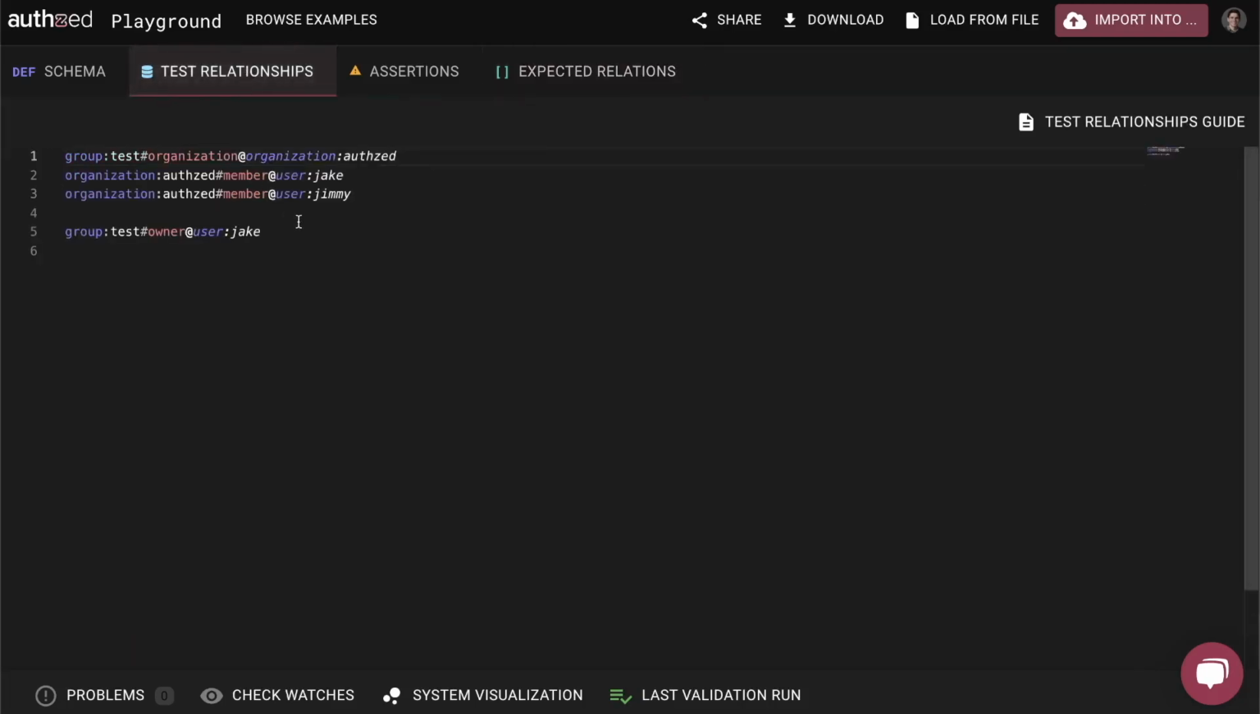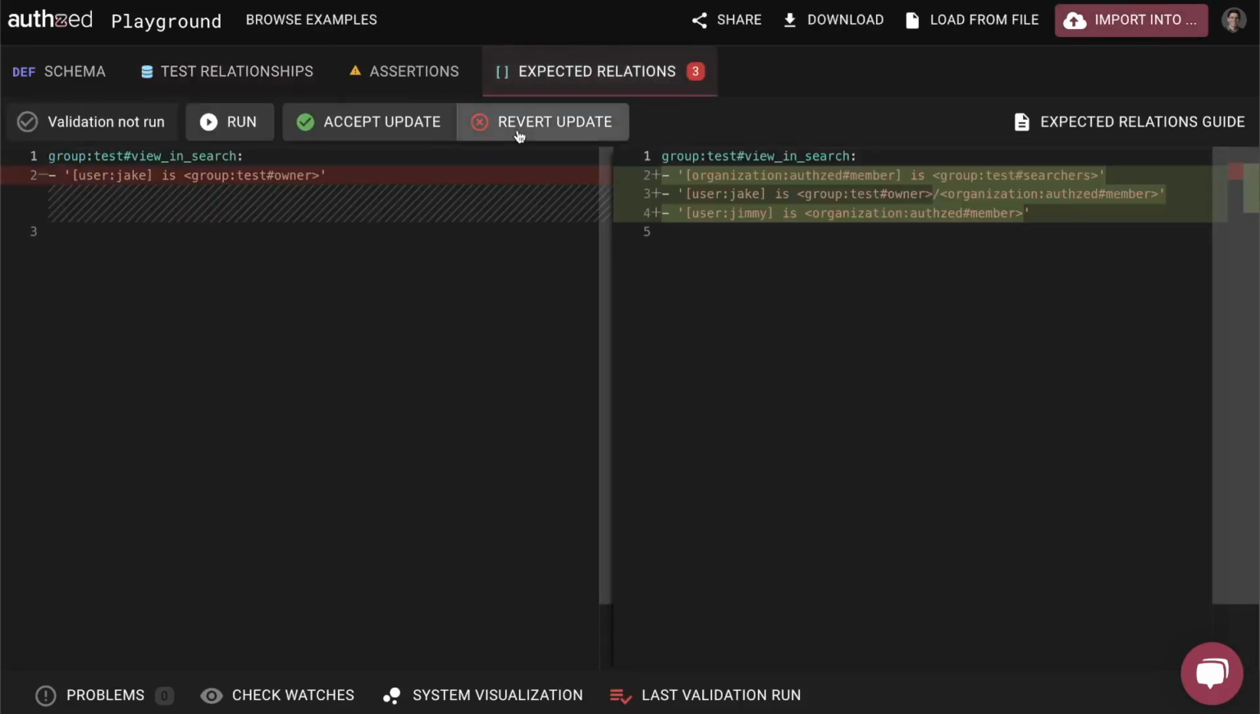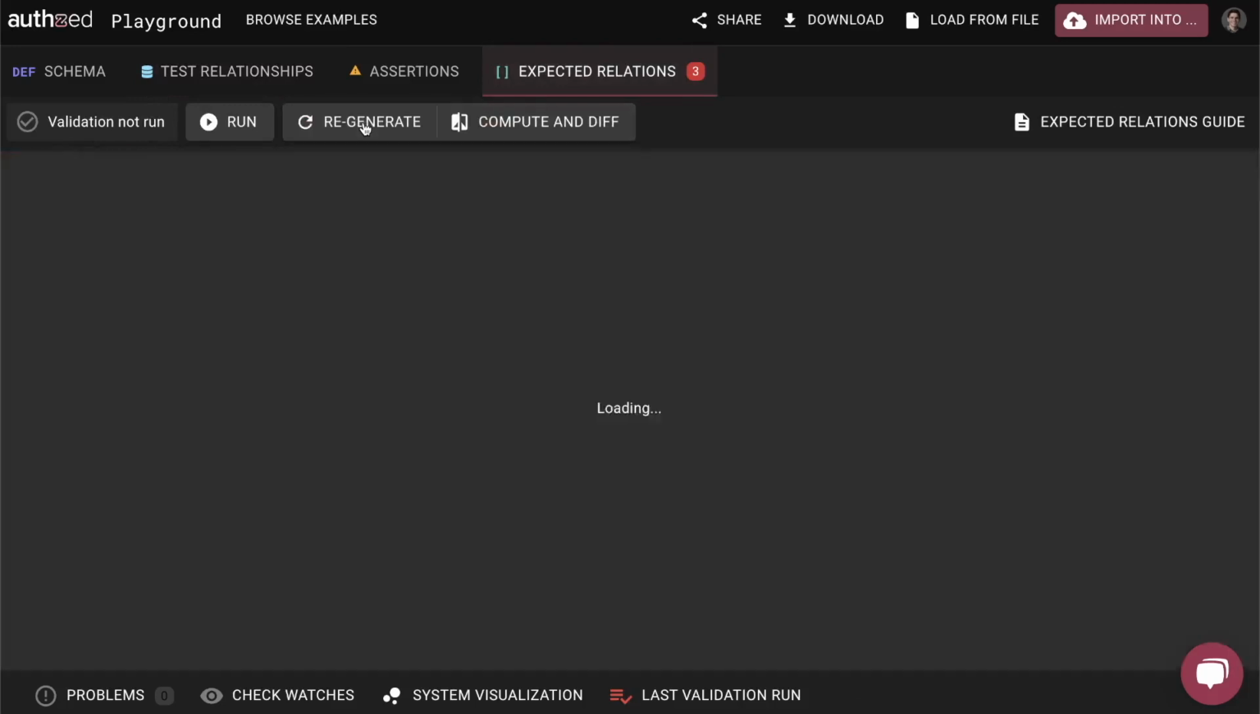All right, so now let's verify that you still can't view and search because we haven't opened up this particular group to be viewable in search to organization members. In order to do that, we would do searchers at organization auth members. All right, and now, nice. There we go.